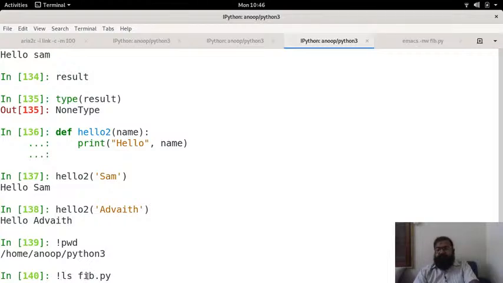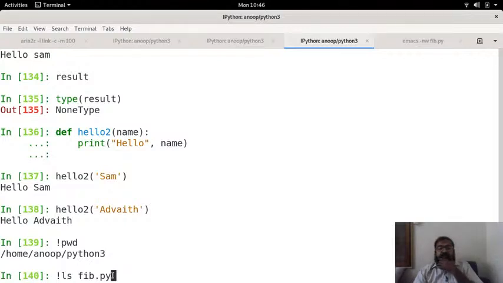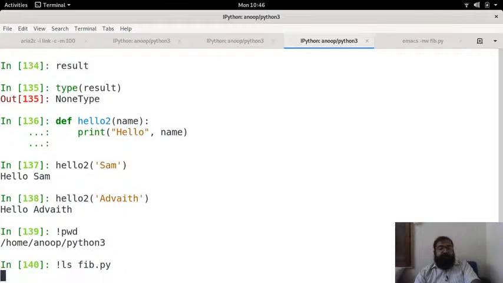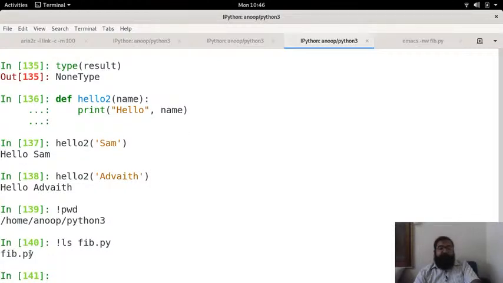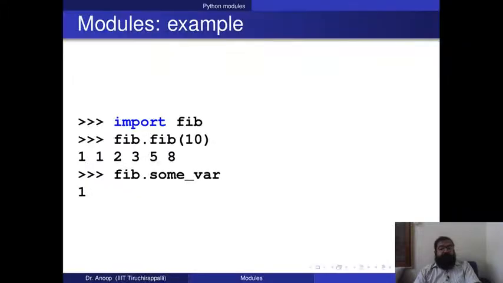So ls space fib.py, you can see that this is a very simple shell command that I am running from my Python interpreter by using an exclamation, and you can see that fib.py is actually there. I can also do a cat fib.py, and it shows the content of the file.